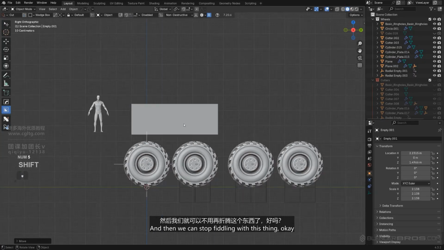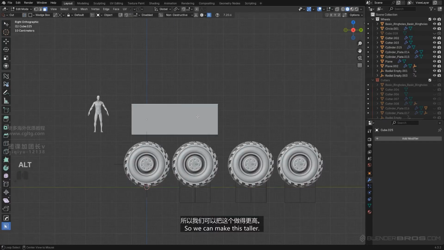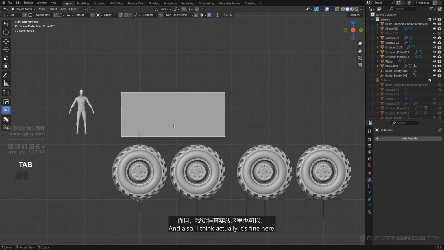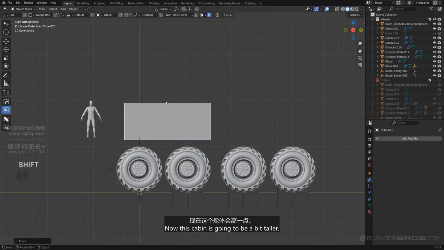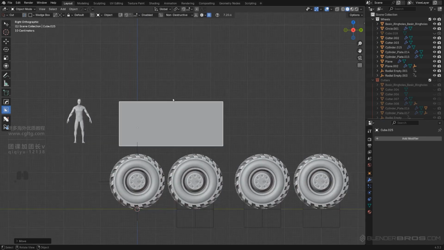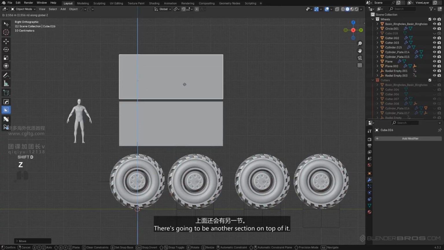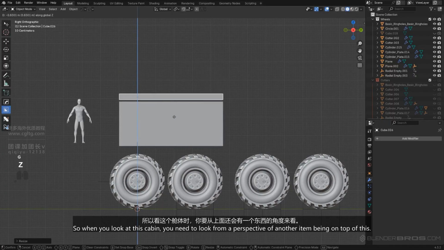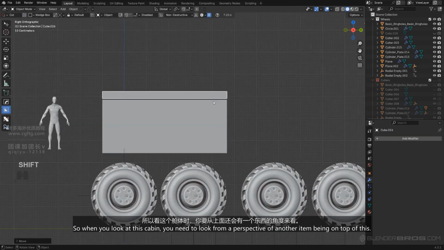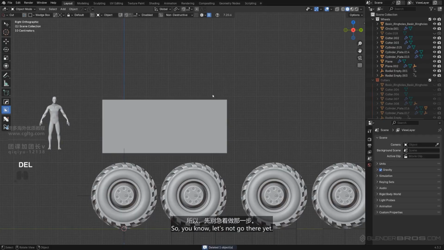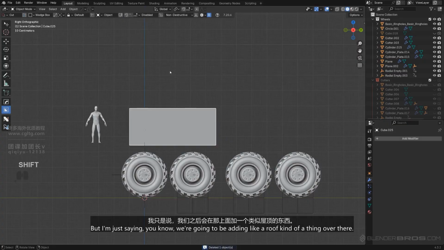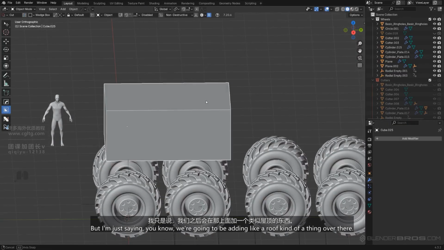And then we can start fiddling with this thing, okay? So we can make this taller, so G Z, right? A bit taller, and also, I think actually it's fine here. Now this cabin is gonna be a bit taller. There's gonna be another section on top of it, and this section is gonna be a little bit narrower. So when you look at this cabin, you need to look from a perspective of another item being on top of this. So let's not go there yet. But I'm just saying, we're gonna be adding like a roof kind of a thing over there.